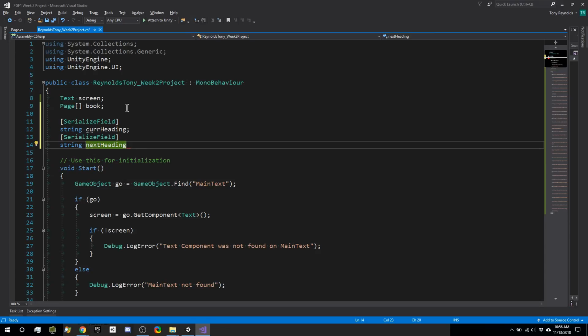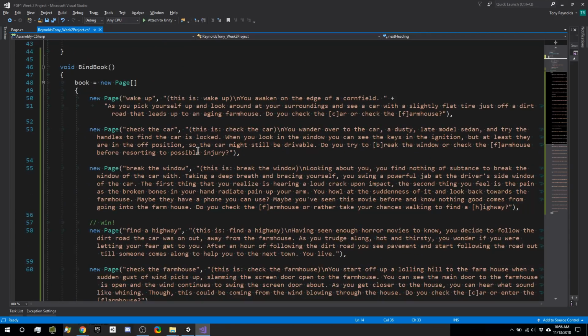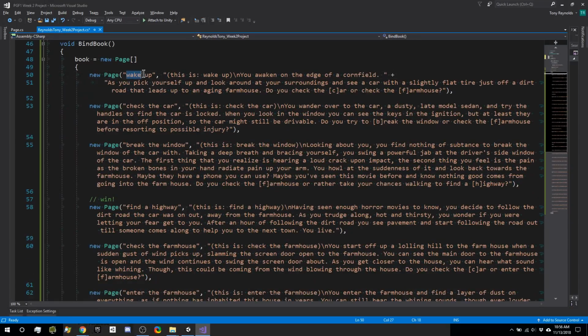The wake up node was the one that had the green arrow. That was the starting node. That was the welcome to this game, this is what you're seeing. So instead of just saying semicolon here, I'm going to set it equal to wake up and semicolon. Now notice I'm using lowercase here, which should match, if I scroll back down, wake up right here.